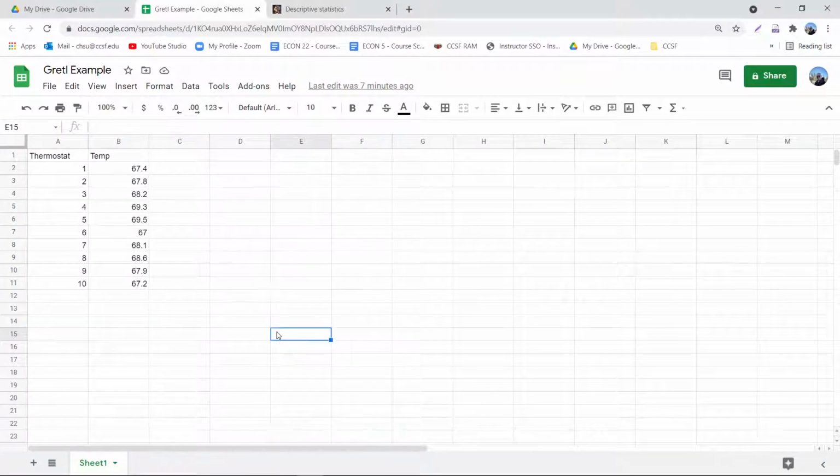Okay, now open up Google Drive and open up a new spreadsheet. So here I have typed in an example from our handout. So I just went ahead and typed it in. So this is our thermostat example from the chapter 11 handout. All right, and so here I have 10 thermostats, and then I have the temperature reading for each of them. I typed these in by hand. So go ahead and open up a new sheet and try it yourself.